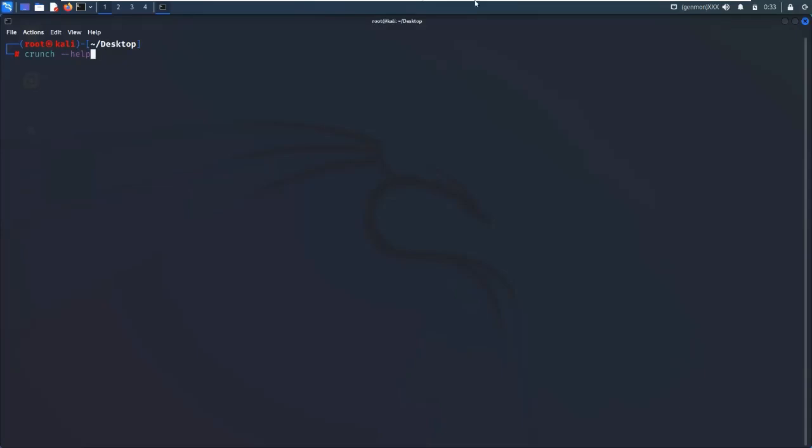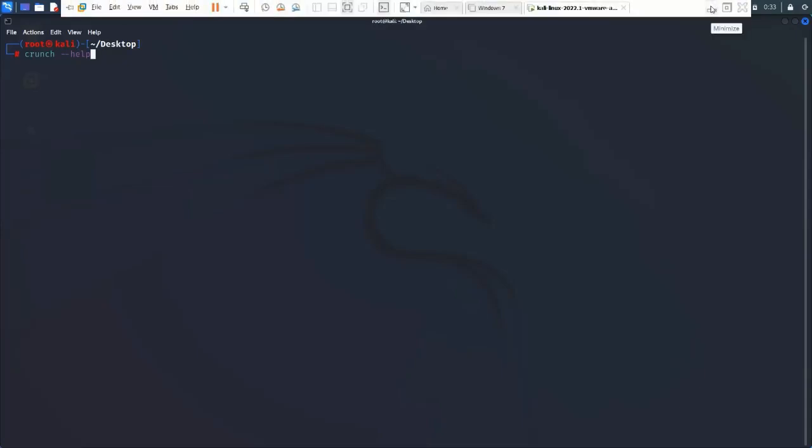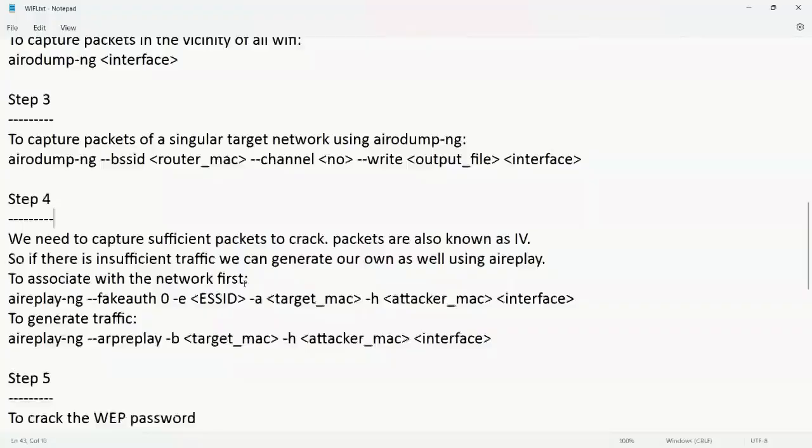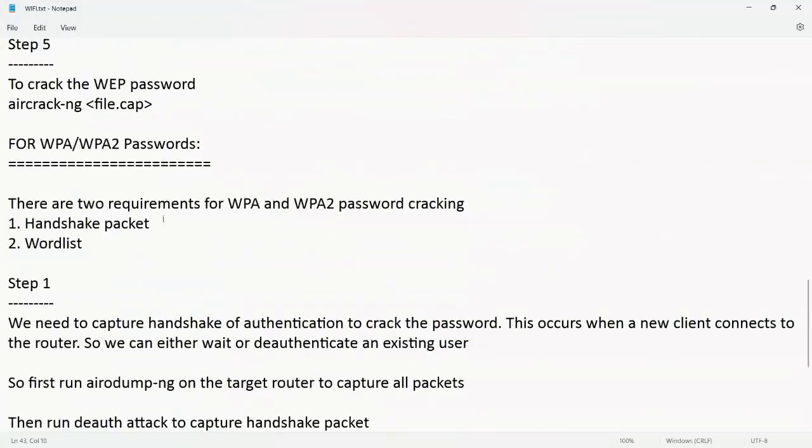So there are two requirements. You need a handshake packet specifically. So I've written it down in a Notepad file also. So for a WPA password, there are two requirements. You need a handshake packet. This is captured when a new client connects to the target router. Secondly, in this packet, you have the password hash. But to crack that, you need a word list also. Unless and until you have a word list, guys, you cannot crack the password for WPA and WPA2.